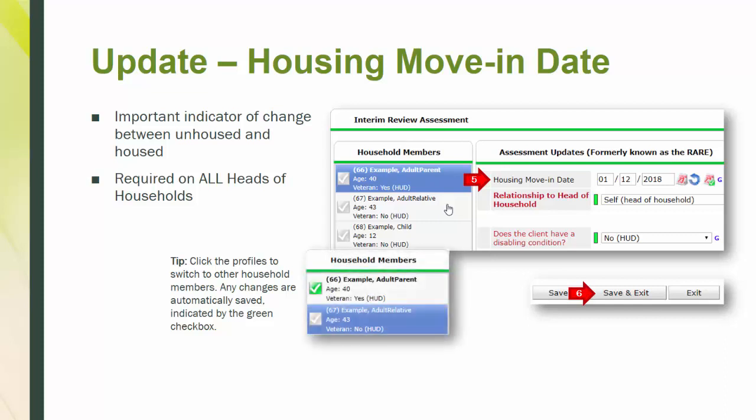When checking for any other updates, a quick way to move between household members is to click on the profiles in the left column. It automatically saves your changes when you switch to another person's assessment. When you're done, click Save and Exit.